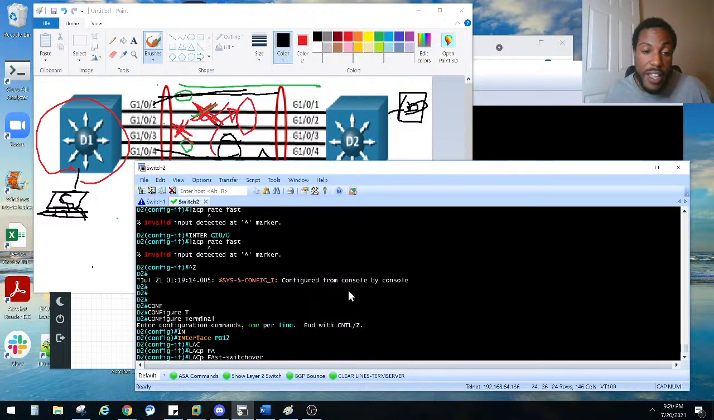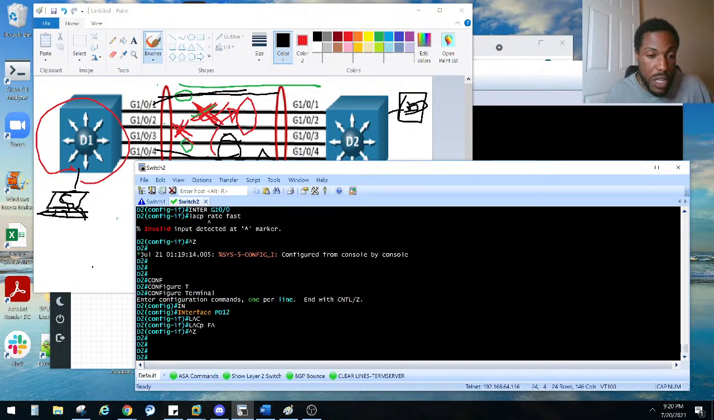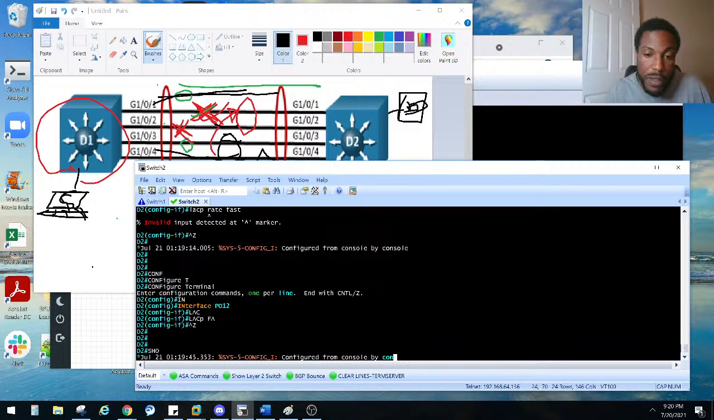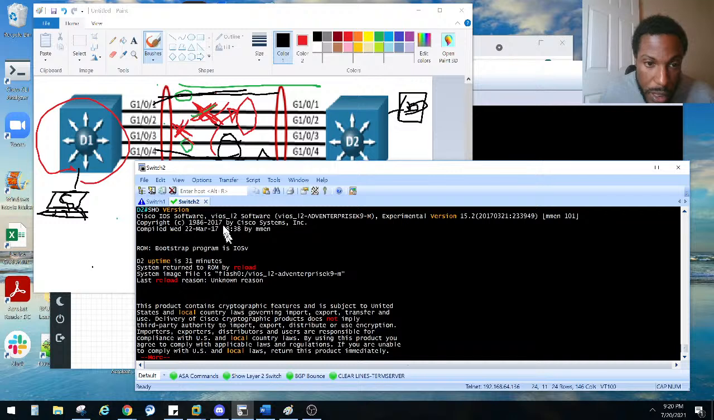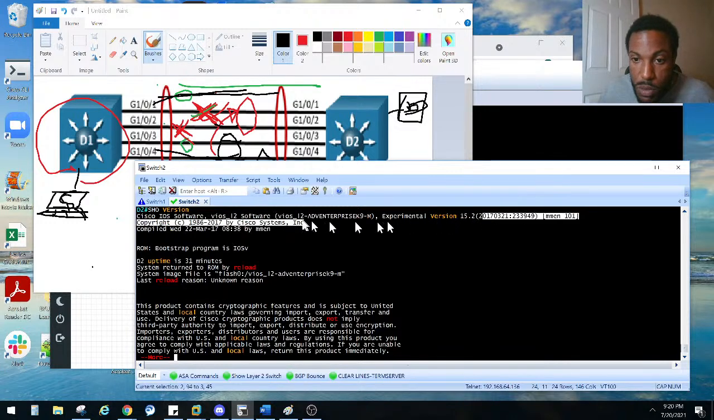So again, my version of IOS is the IOS L2, that guy right there, 15.2.